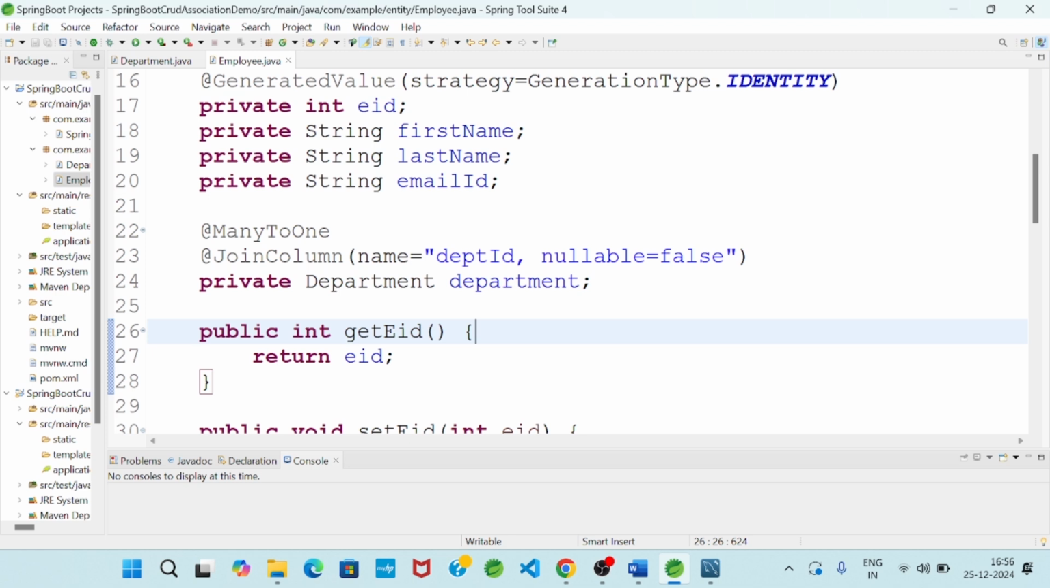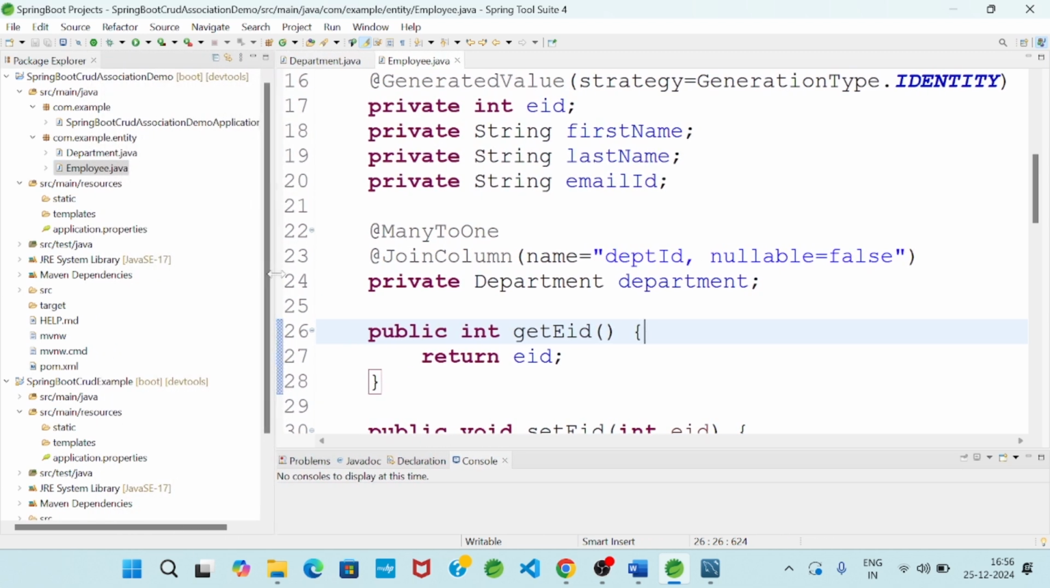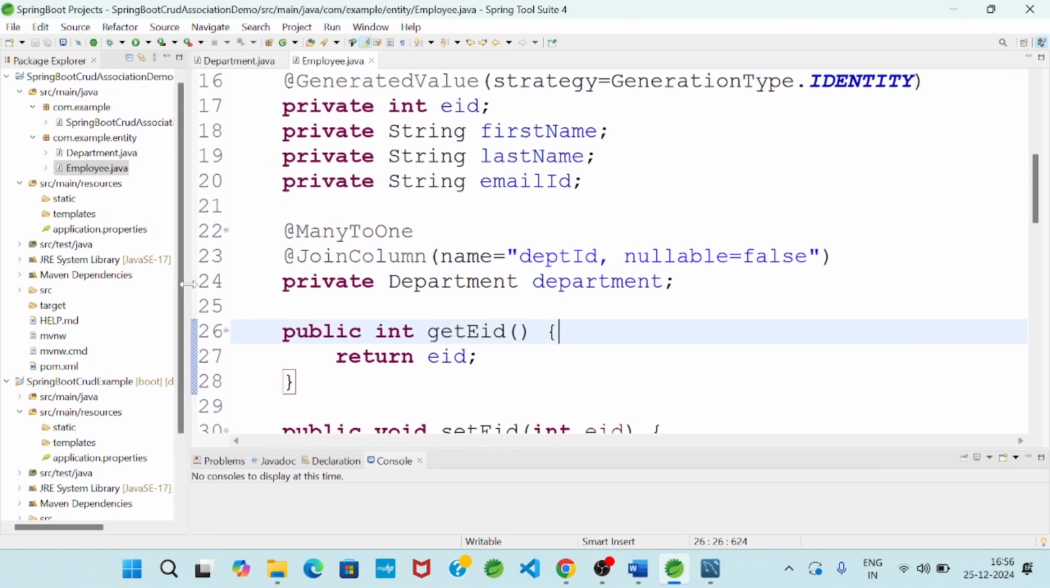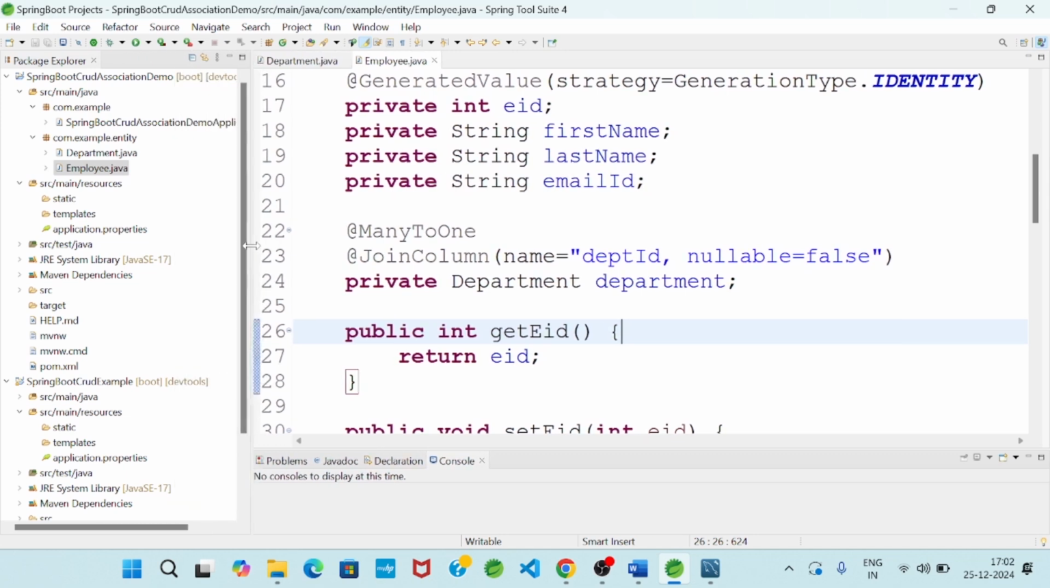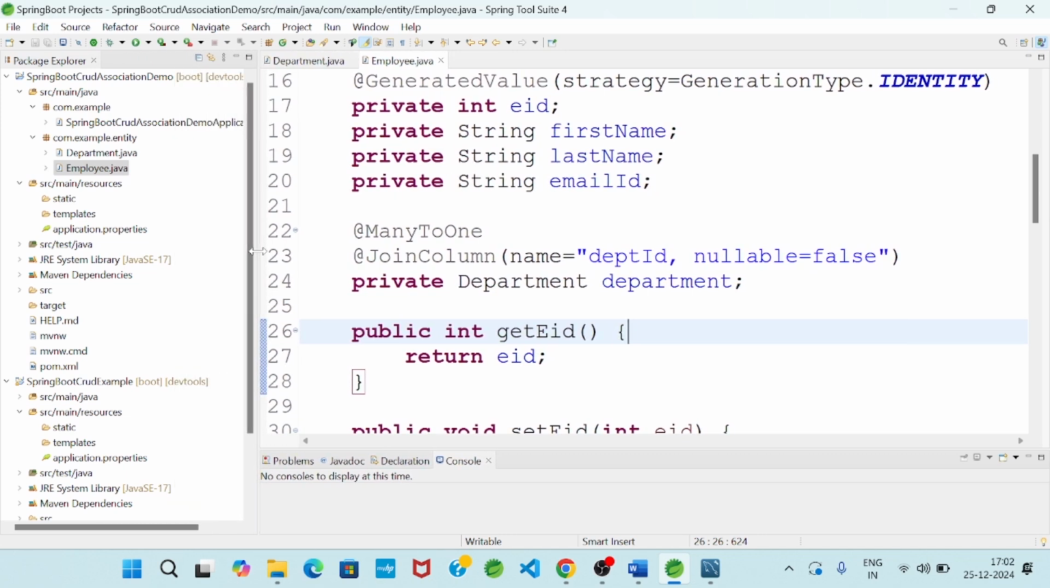So in this way, we developed two entities. One is the department entity and one is the employee entity. So I hope everybody enjoyed this video. Then in my next video, I will develop a repository component. We will develop a repository component.